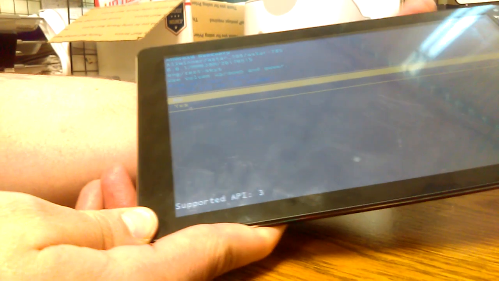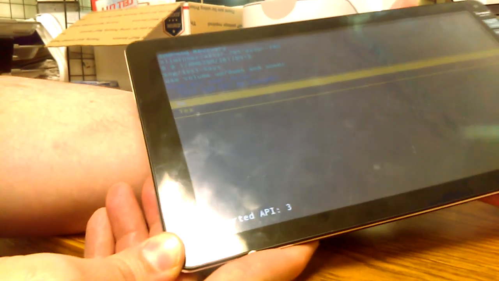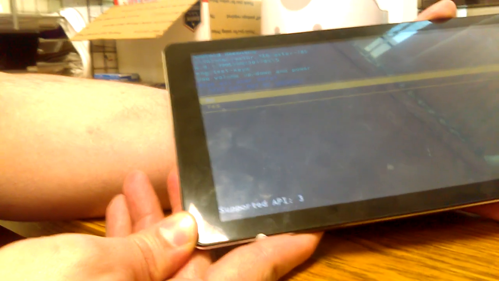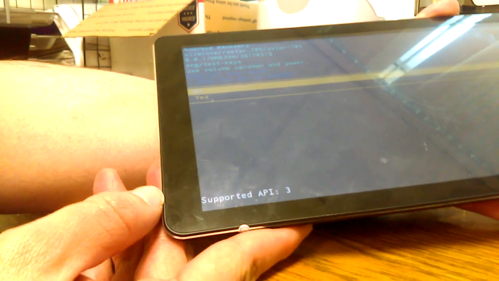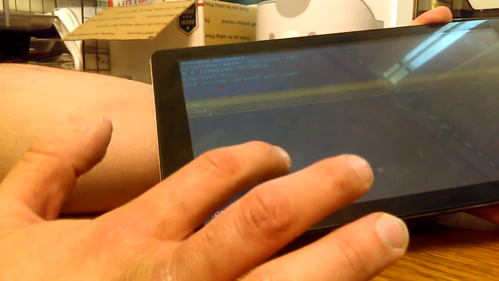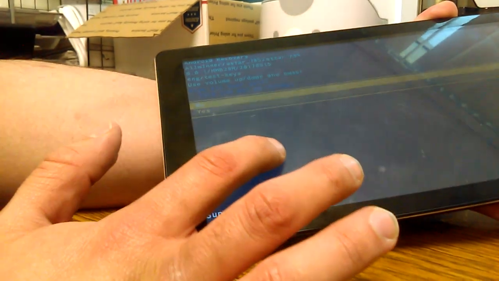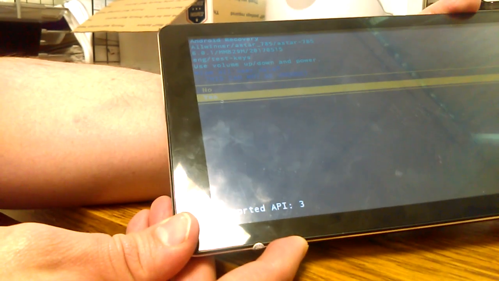It's then going to give you a confirmation menu asking if you really want to do this, as it's going to not only erase all of your data but can do a complete fresh reinstall of Android. You want to navigate to where it says yes and press the power button.